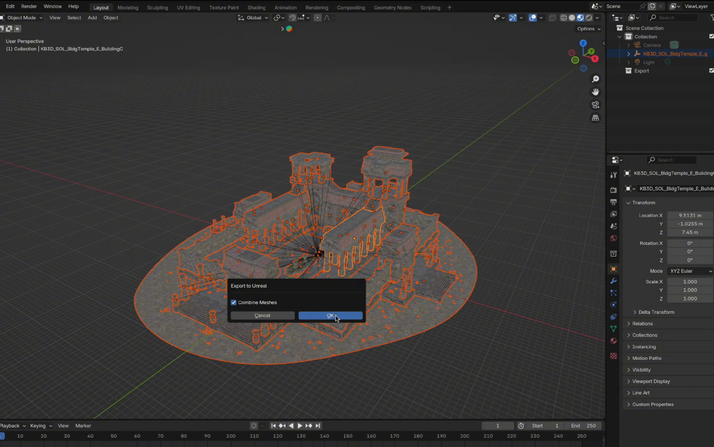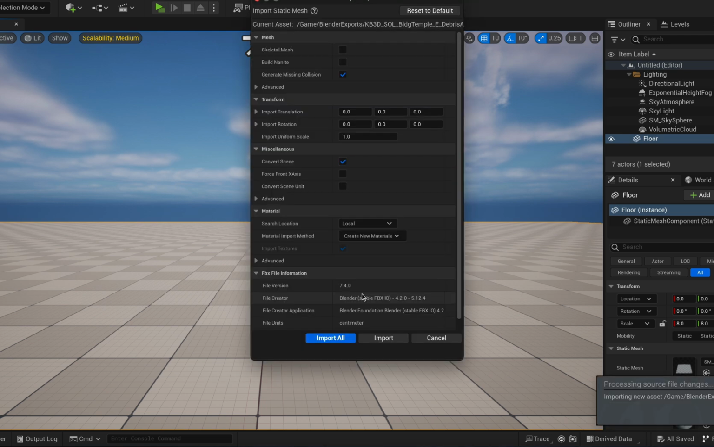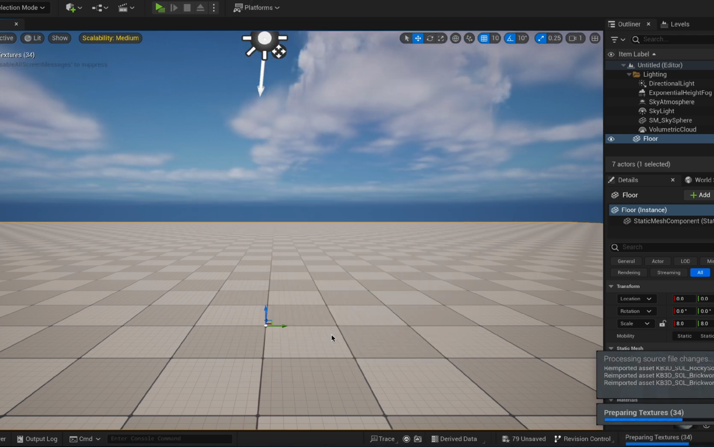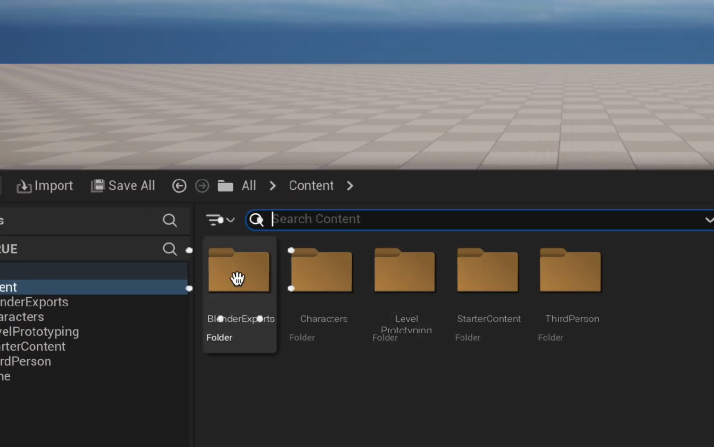Now head over to Unreal Engine, and you'll have one prompt to import all. Hit that, and you'll find your new Blender export folder with all your materials, textures, and static meshes there.